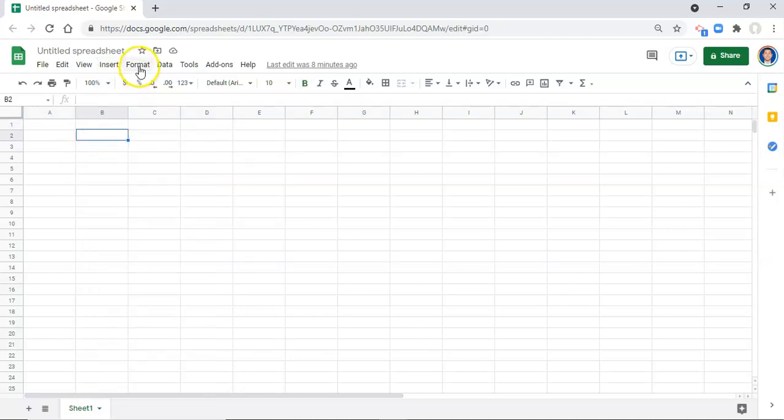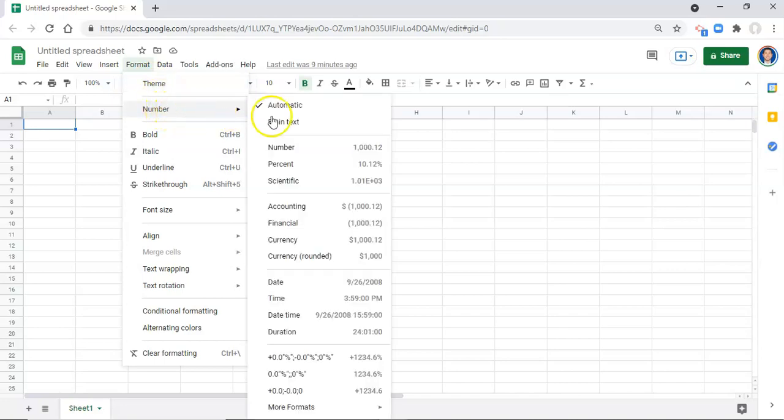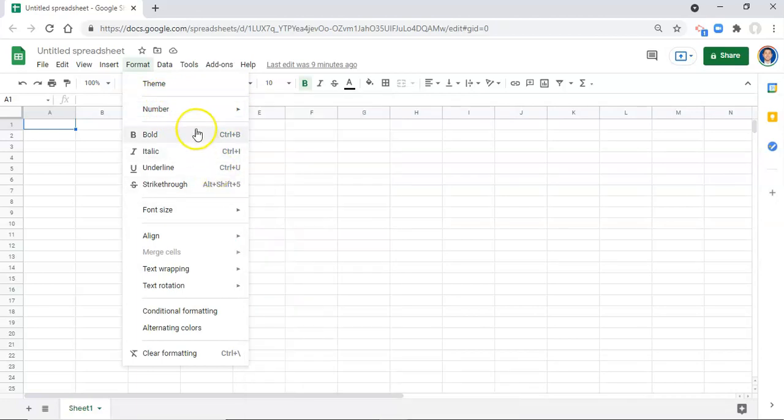Now, let's move on to the Format menu. You can create your own theme, which we're not going to cover in this video. You can also format the cells by making them, or the text in the cells, by formatting what they look like. Do you want it to be a number, a percentage, and a variety of others, including the ability to create your own custom formats. Bold, italic, underline, strike through. You can change the font size, the alignment, how the text is wrapped in cells, whether it's rotated or not, and a variety of other things.